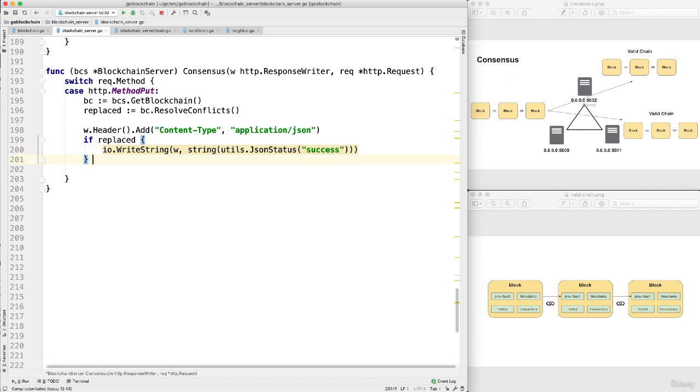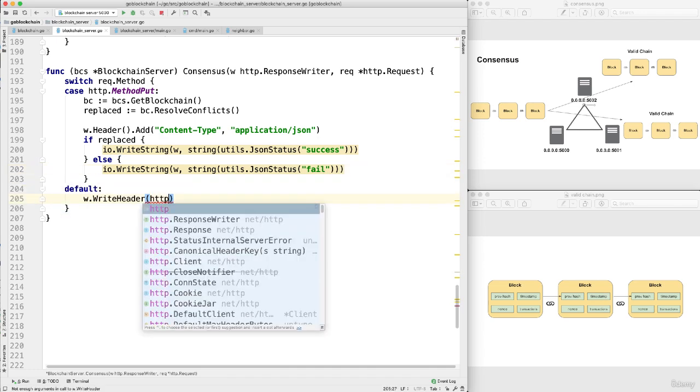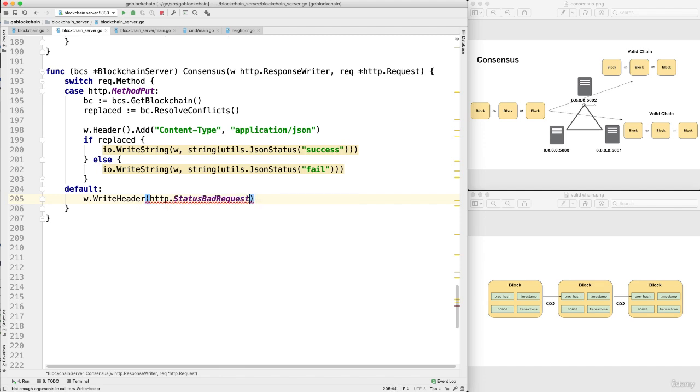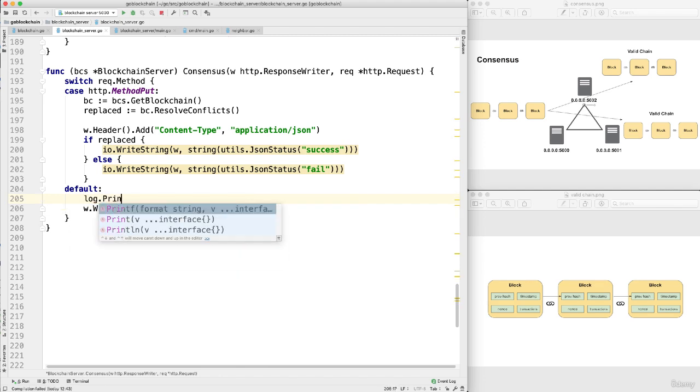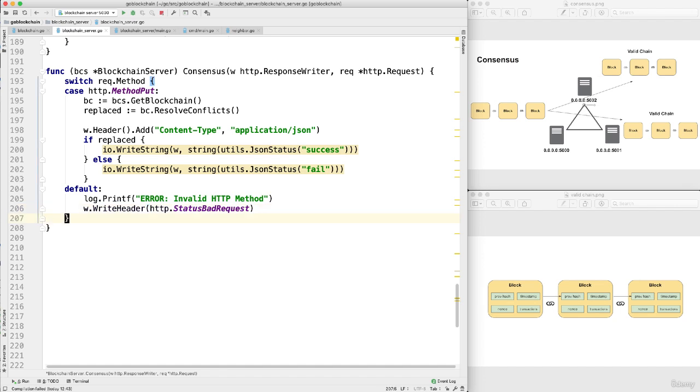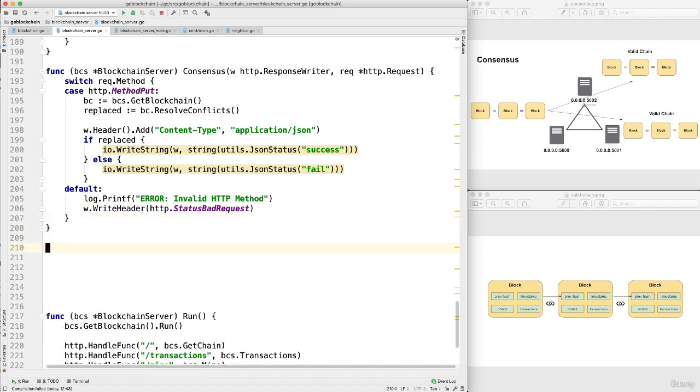If it hasn't been replaced, then we'll change this success to fail. Then what's left as default. This will be w write header HTTP status bad request. If we want to write a log for this, we'll write the line for this here like so. Invalid HTTP method. Now all we need to do is register the API for a consensus down below.